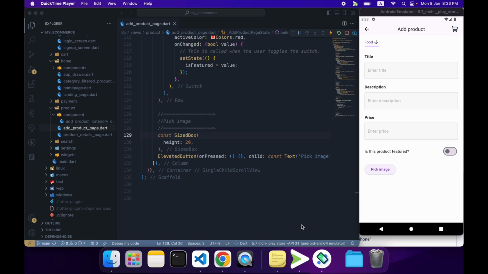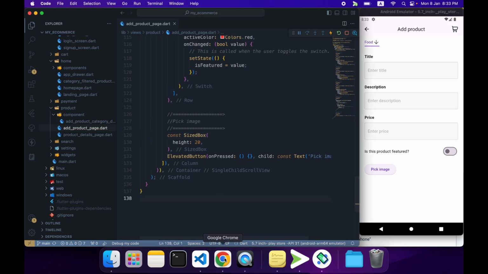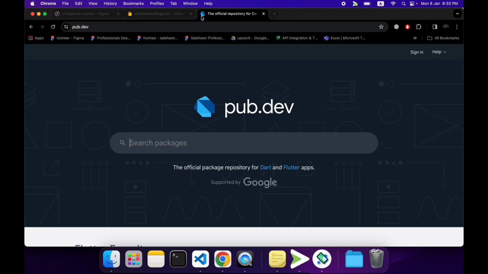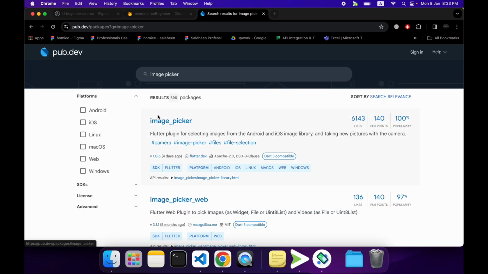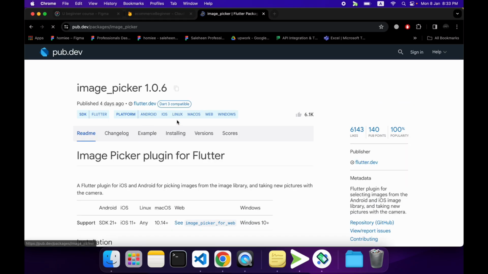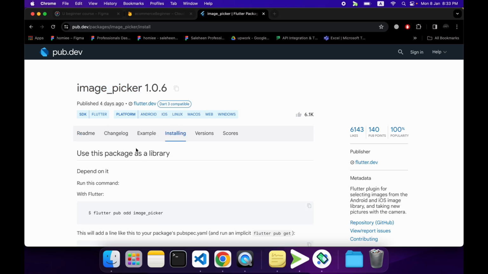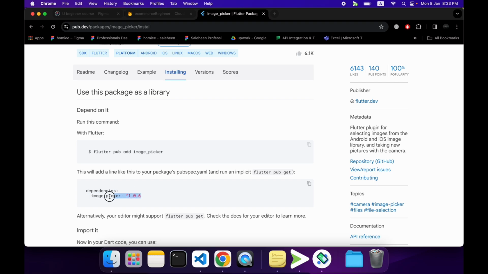In this tutorial, we will see how to pick image from gallery or camera and then show the picked image on the front end right here. So to pick image, we have to install a package. If I search for image picker, you will find this package right here. We will use this one. So let us quickly install it.